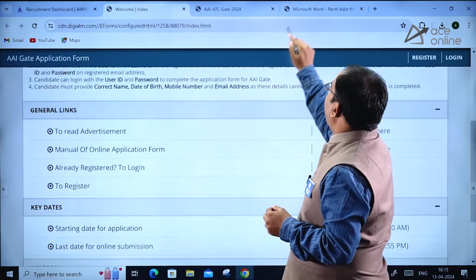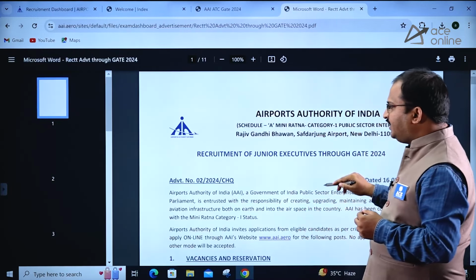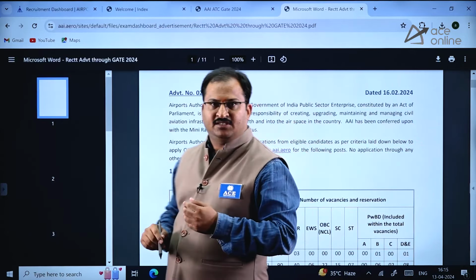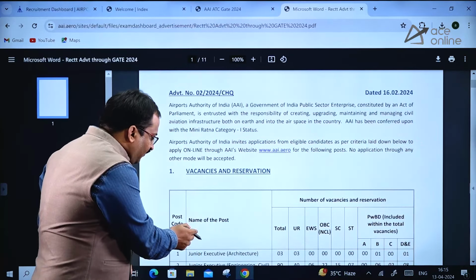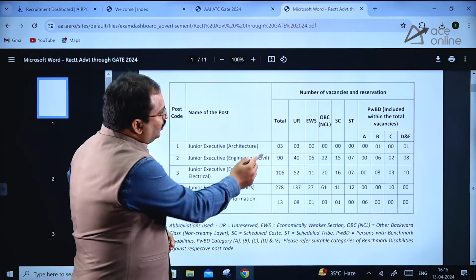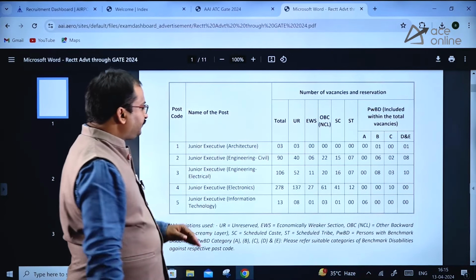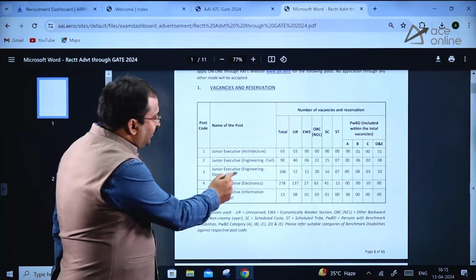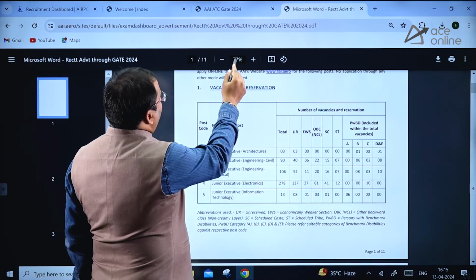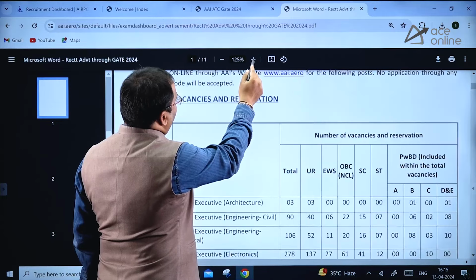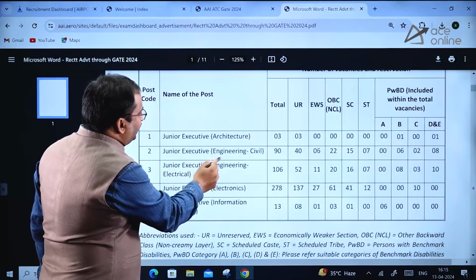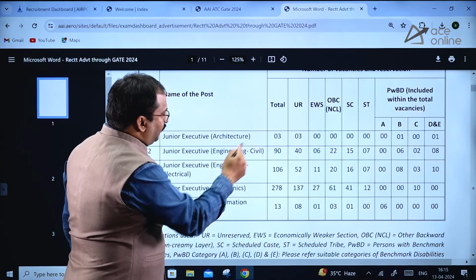Now here you can see this is the detailed advertisement, dear students, and here vacancies and reservations, everything is given in the form of a chart. Here you can see junior executive architecture, total number of posts are 3. Then junior executive civil engineering, total number of posts are 90 here. Let me increase the size so that you can understand clearly. So junior executive engineering civil, 90 posts are there.